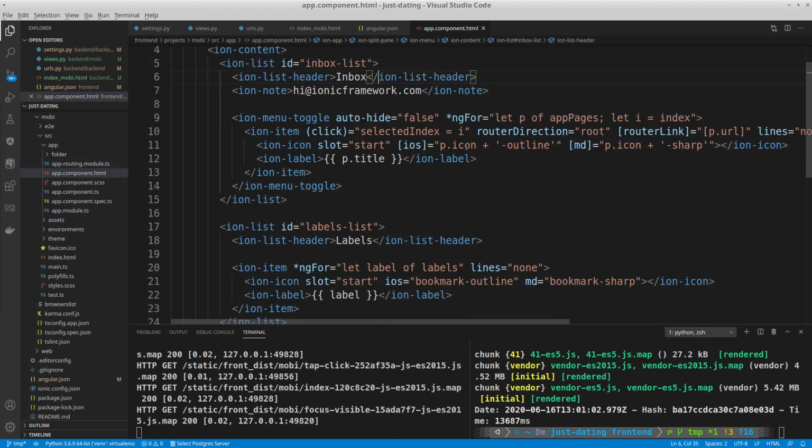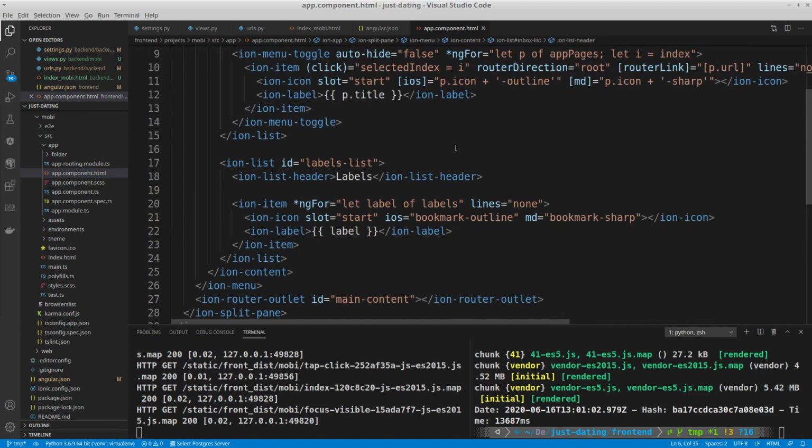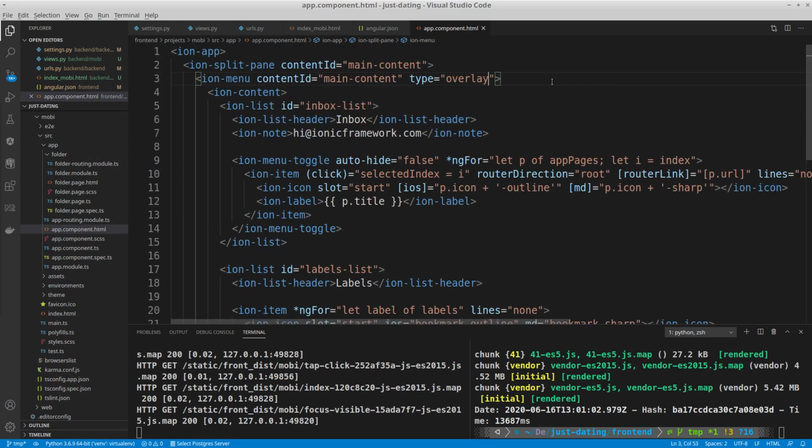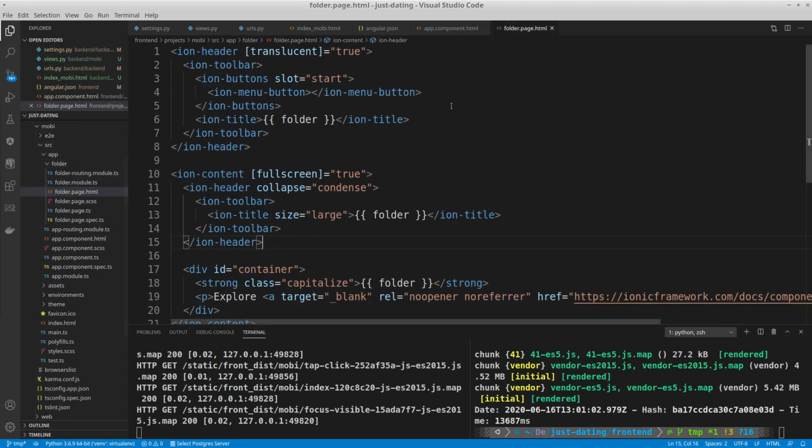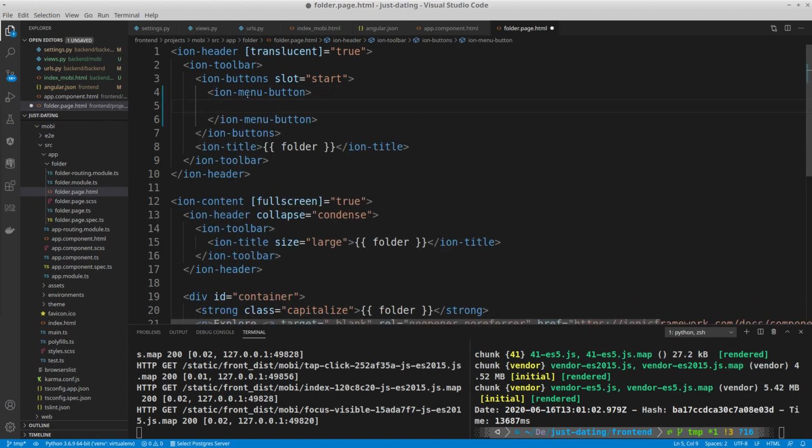This is the root component, and I don't see any menu icons here. Okay, let's go to the folder page. And here I see Ion menu button. What if I insert here an image and point it by absolute address to the menu sharp SVG file?